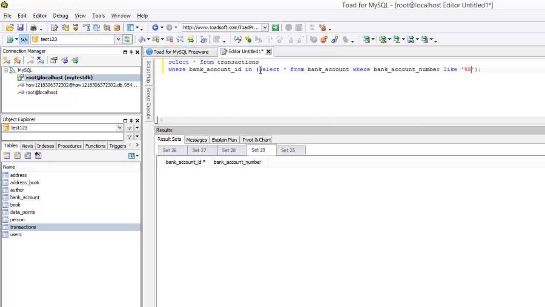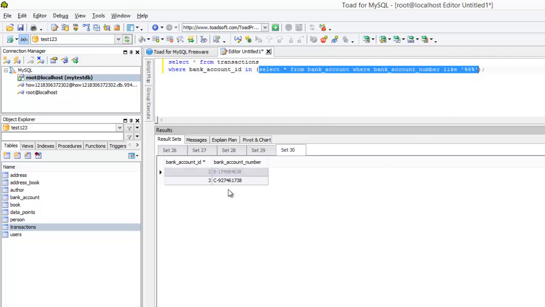And you don't have to put letters in here. We can switch it up. Let me put the wildcard character back. You can put a number in here where the bank account number has a 6 in it anywhere. I can run this, and sure enough, bank account IDs 2 and 3 have a 6 in there somewhere. Bank account 2 has a 6 as the third last number, and bank account 3 has a 6 as the fifth last number.